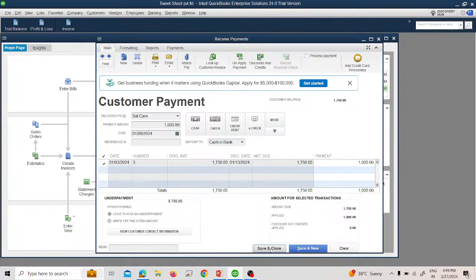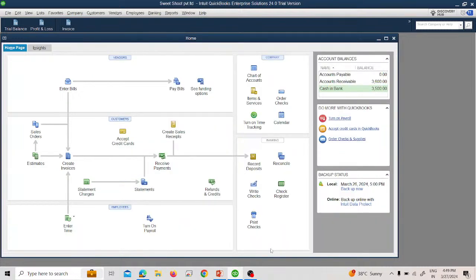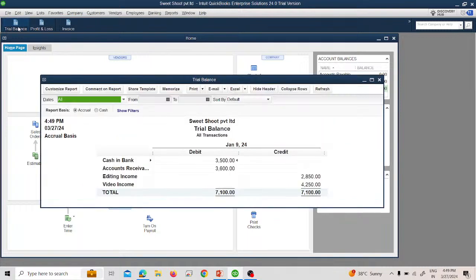When you click Save and Close, now what happens, you will be able to see here on the trial balance that again the cash in bank is increased, but the accounts receivable balance goes down. So this is how the customer payment option works. Next we are going to see the particular customer's balance detail.